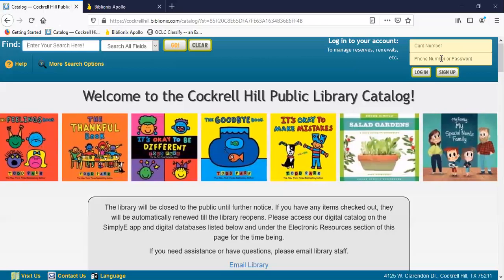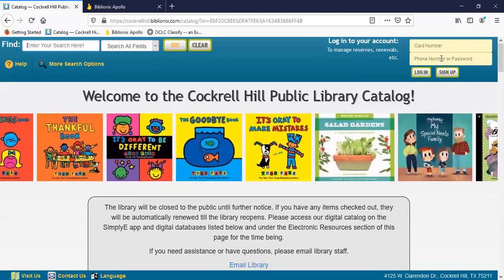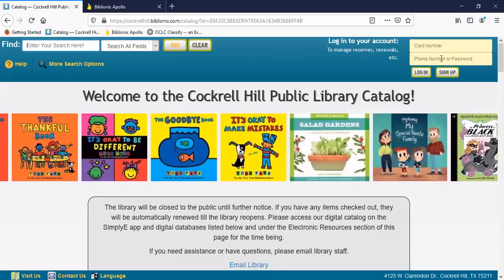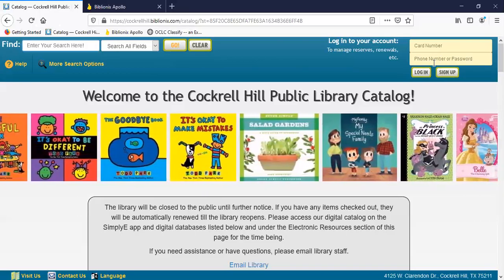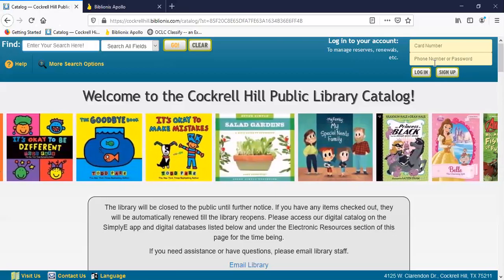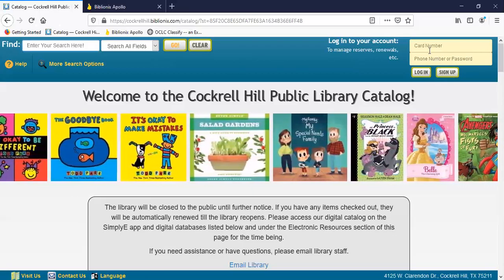If you have the old library card, the cardboard paper kind, in the top left corner it says "NO.", like number, and that's the number you're going to put in there. And same thing, if you've never used our online catalog before, the default is the phone number.